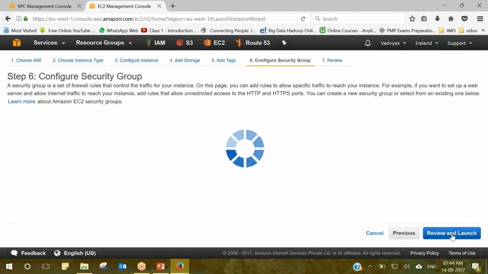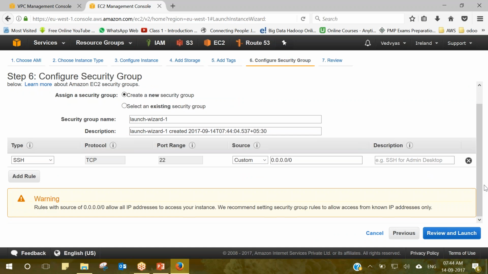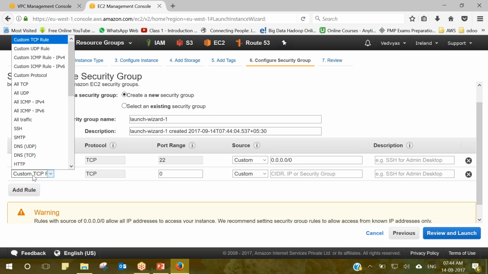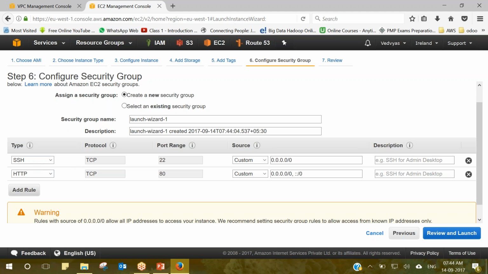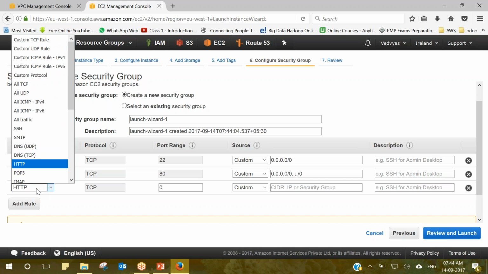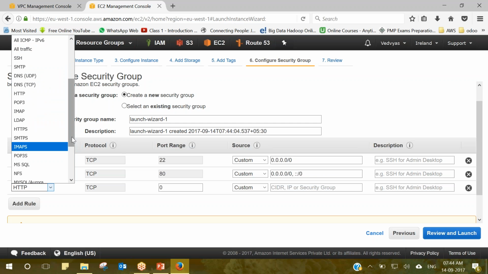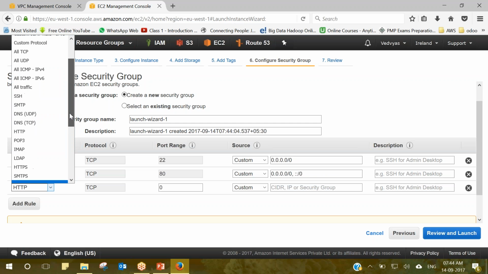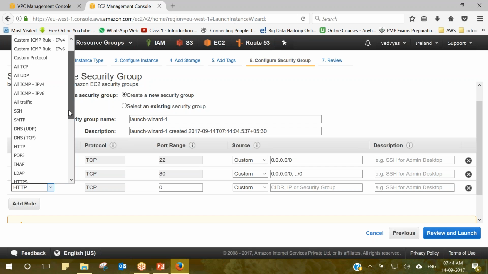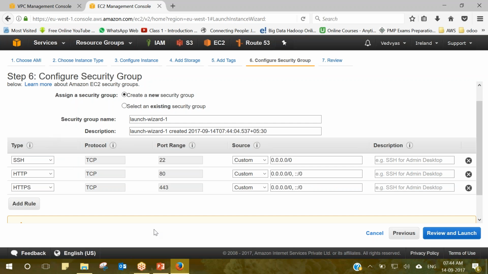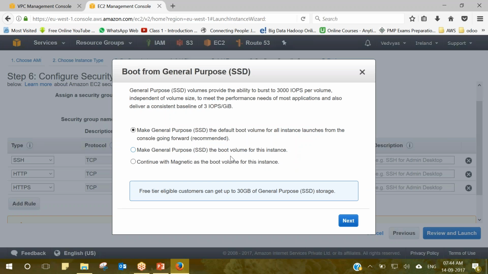Okay. So now security group. In the security group, you need to add HTTP and HTTPS. Unless you make this change in the security group, your system will not be able to perform the NAT function. So HTTPS, yes. Now go ahead and change this to magnetic one. No need to go for the general purpose SSD. Next.